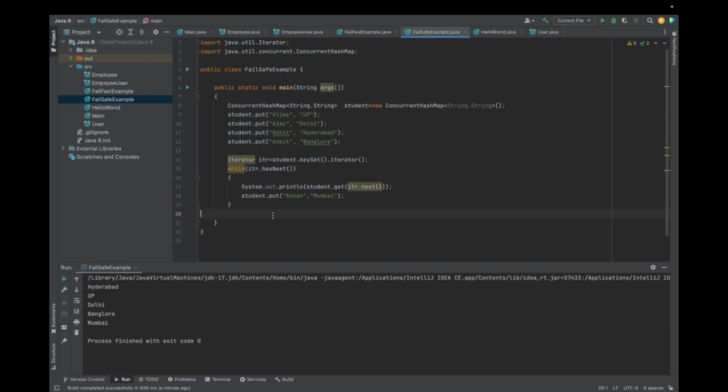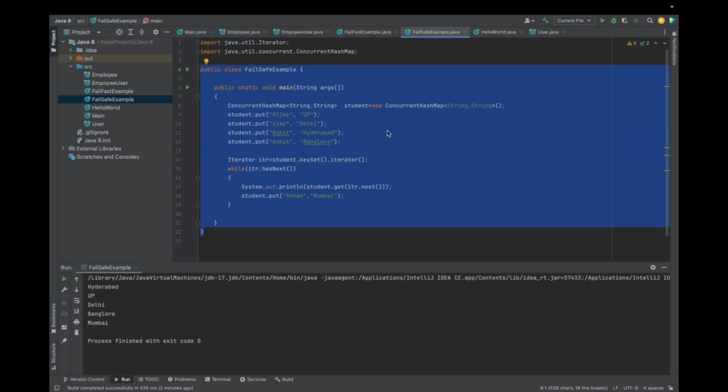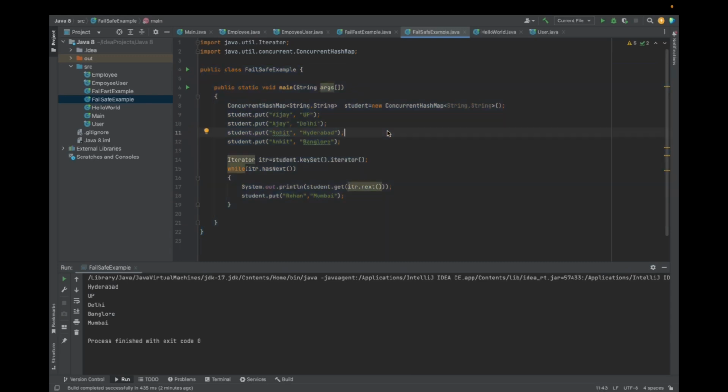Also, because they create a copy of the object, it takes more memory and is slower than fail fast. For example, ConcurrentHashMap and CopyOnWriteArrayList. These are very important questions, and this question is mostly asked in companies like TCS, Mindtree, LTI, Amdocs, Citibank.